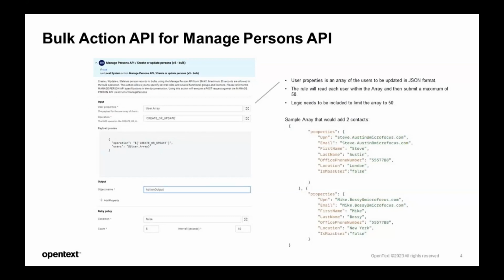In the operation field, you can see the same values you would see doing a Postman update with the create or update in the operation. One thing to note is that there could be a maximum of 50 users updated.